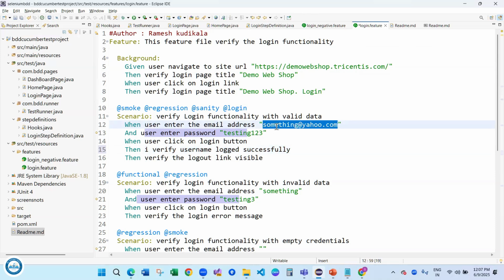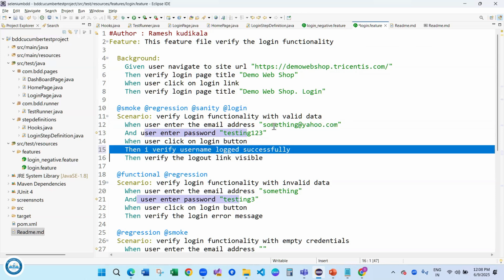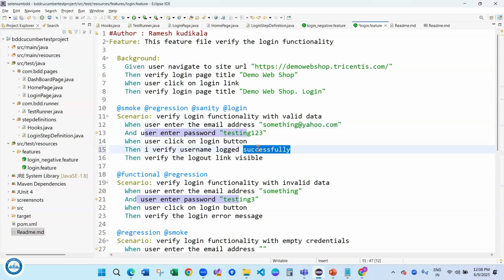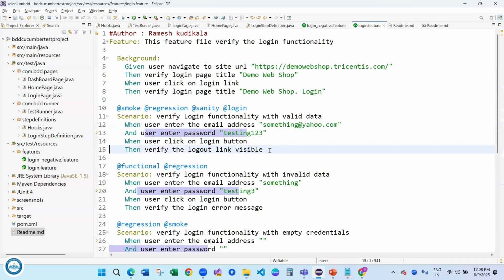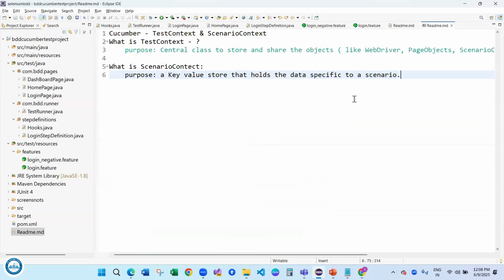So we have to store this into some object and use it here. That's the concept: if you want to share the test data from one step to another step in the same scenario, then what do we have to do? Use the scenario context. That's the purpose of this one.